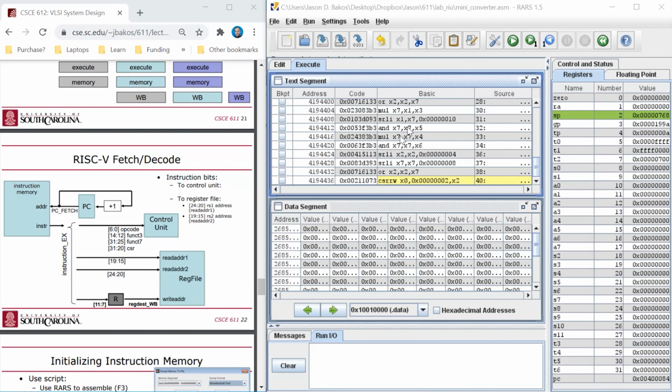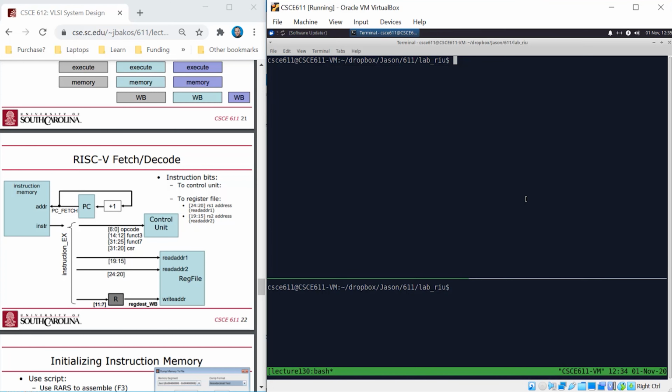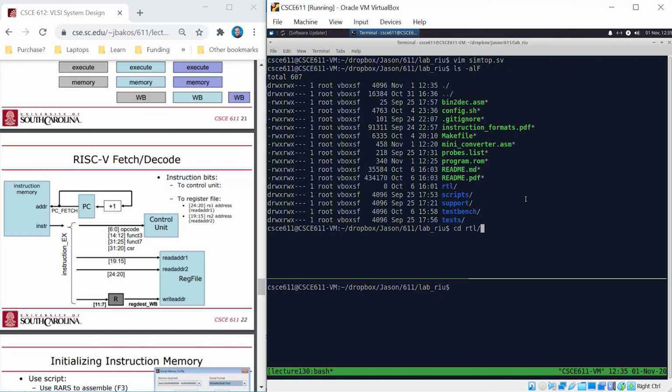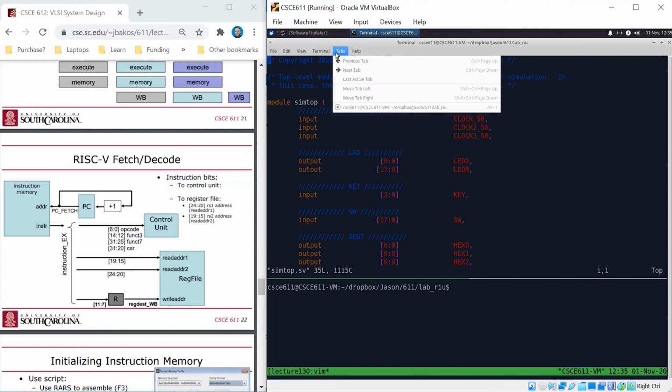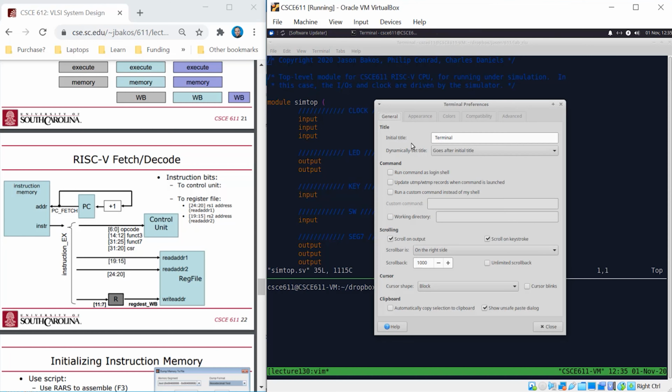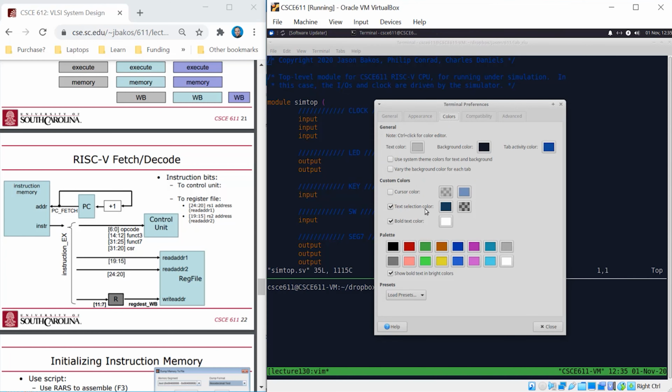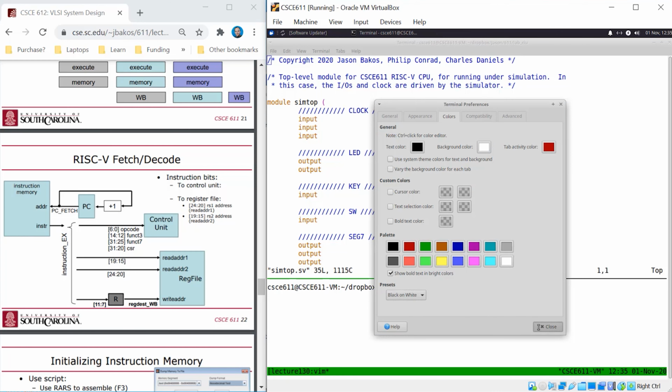Okay, so we'll start our hardware design from the top down. So we're here in the lab RU folder. Let's start with simtop.sv. RTL. Now let's start with simtop.sv. Okay, so that's a little hard to read. View, preferences, colors, presets. Let's do black on white. There we go. It's a bit easier to read.